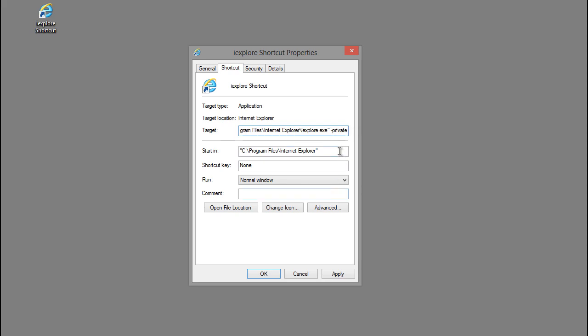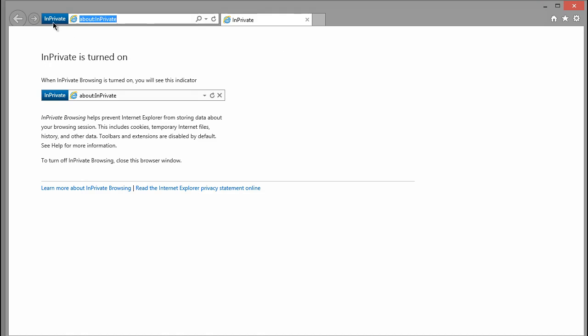And you're done. Just click Apply, go to OK, and if you click this link, wow, congratulations, it opens in private mode, and it's always going to be open with private mode. So this is how to always open private browsing in Internet Explorer.